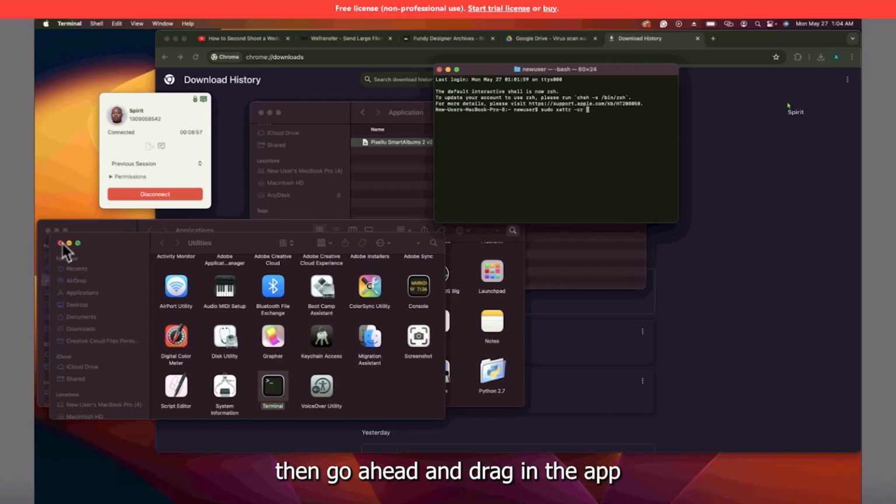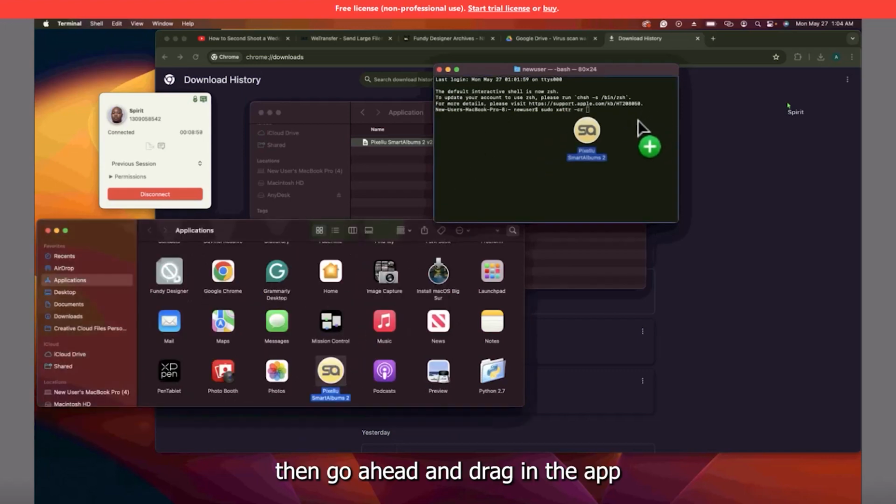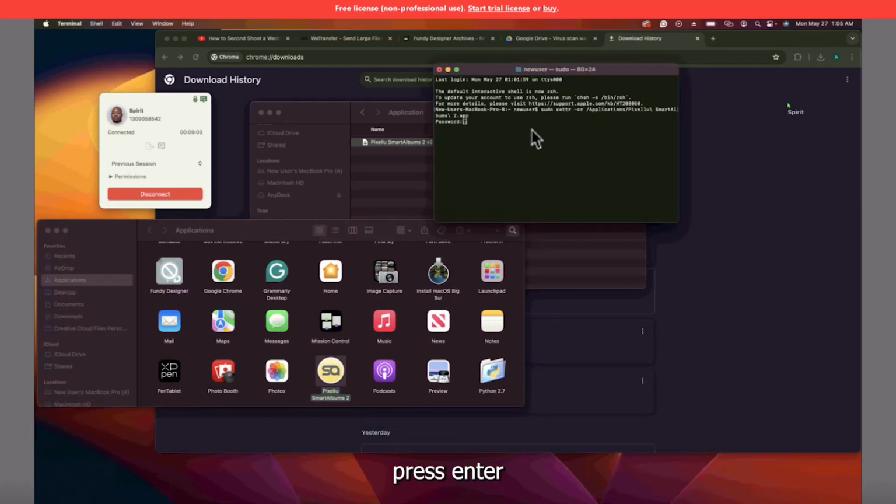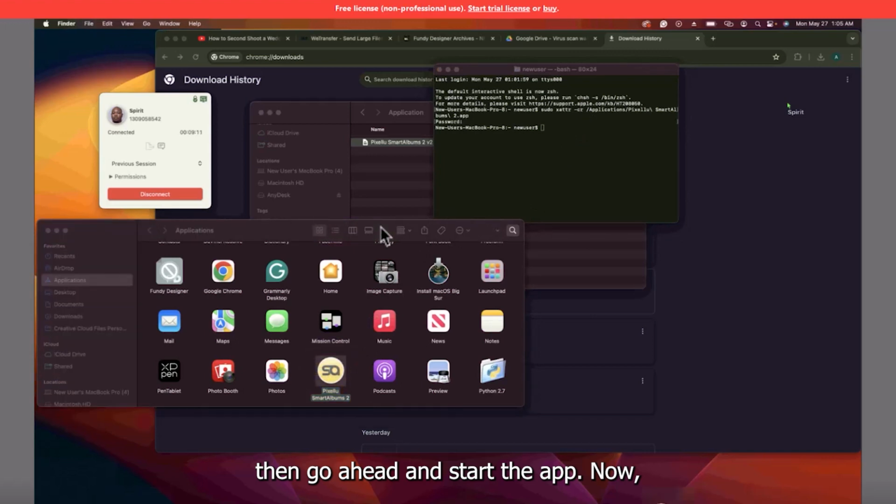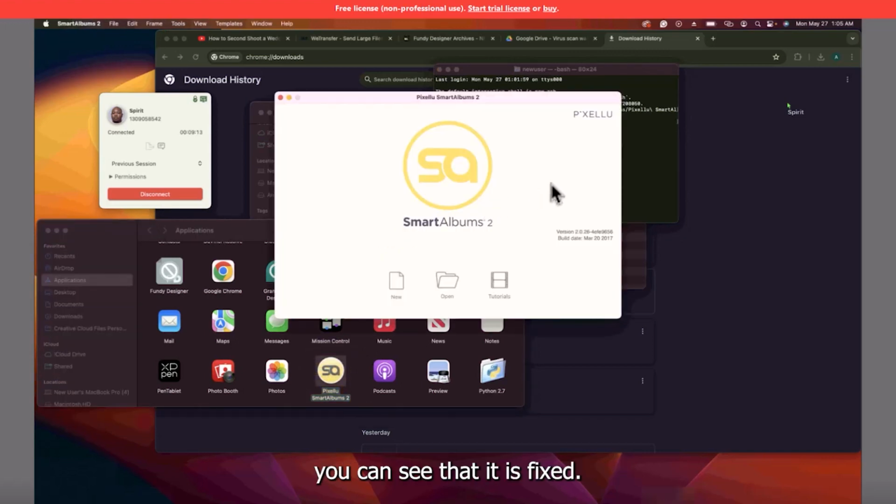Then go ahead and drag in the app, press enter and input your system password and press enter. Then go ahead and start the app now. You can see that it is fixed.